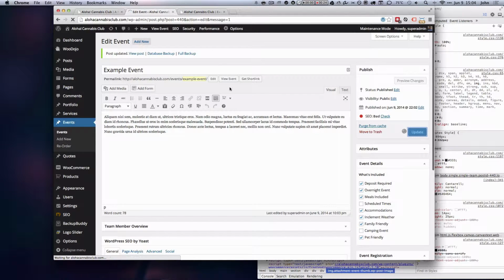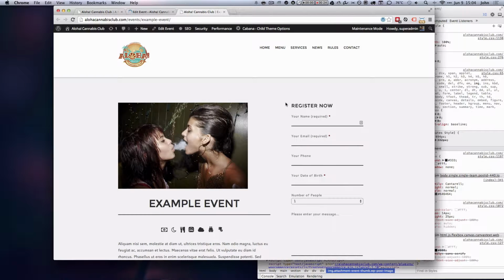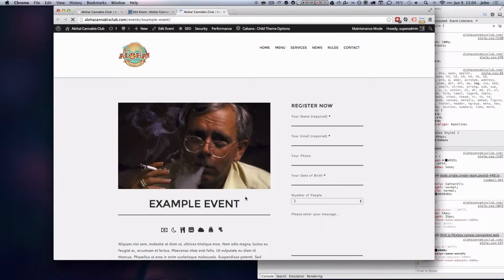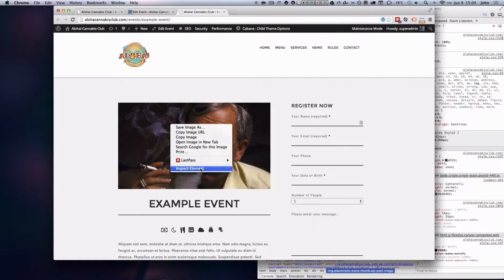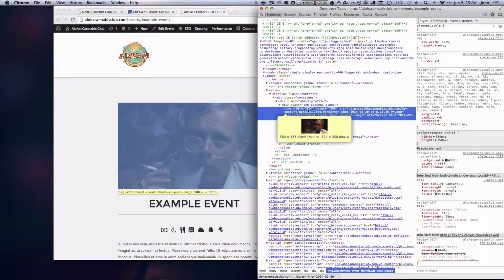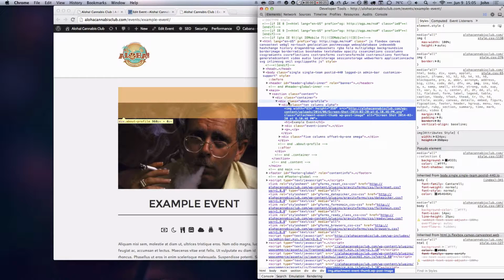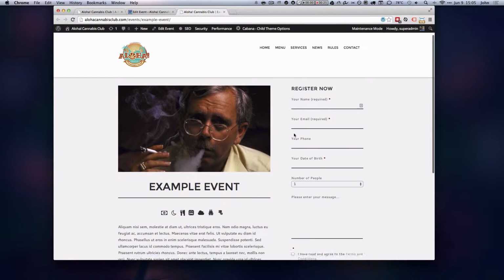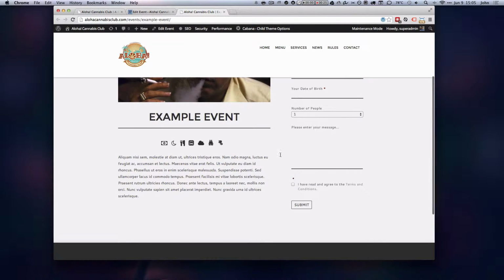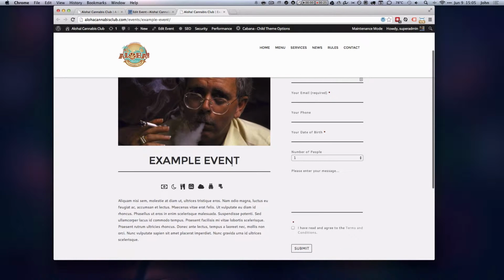Alright. Update. And we're going to do this. Refreshing the page. Yeah, so the issue here is that it has to be at least 580 pixels wide in order to fit in this little section. Otherwise it's not going to work right. So that's something we need to keep in mind for this. And then as we can see, everything else is working.